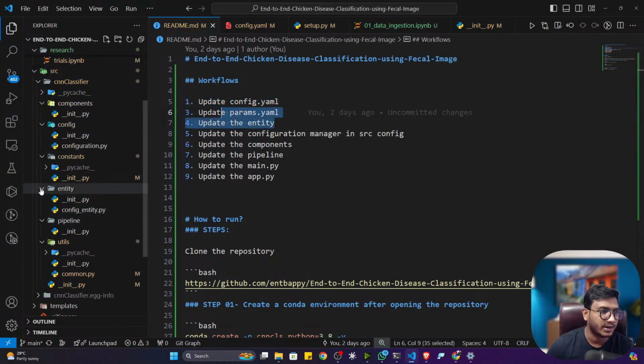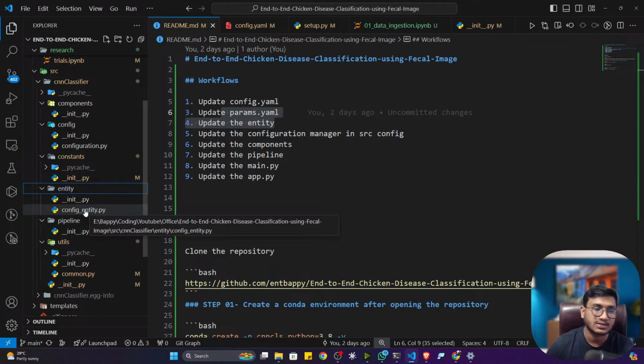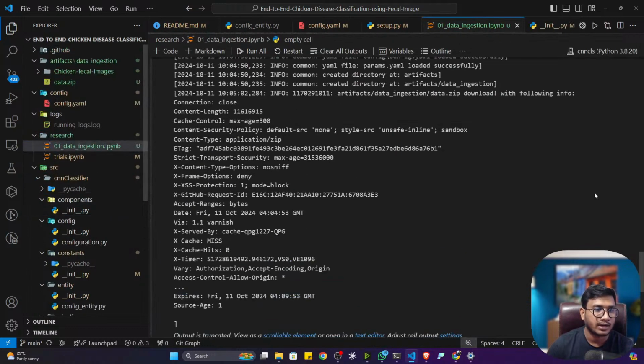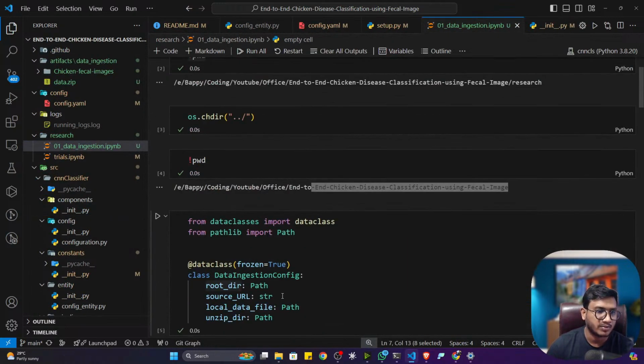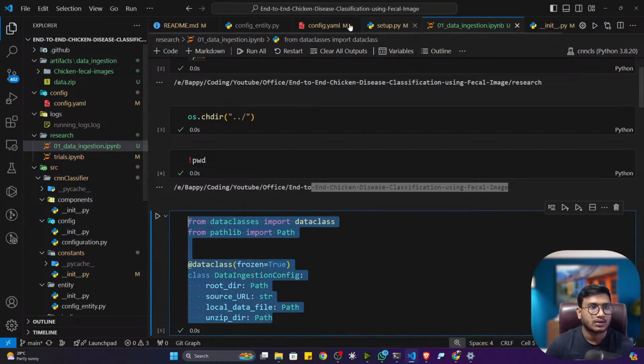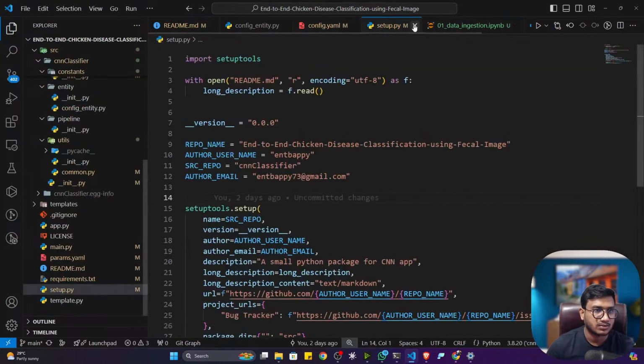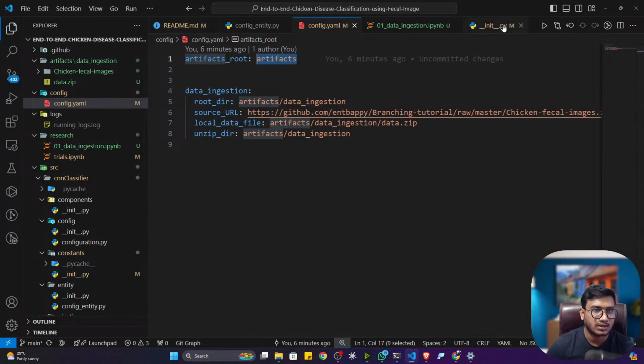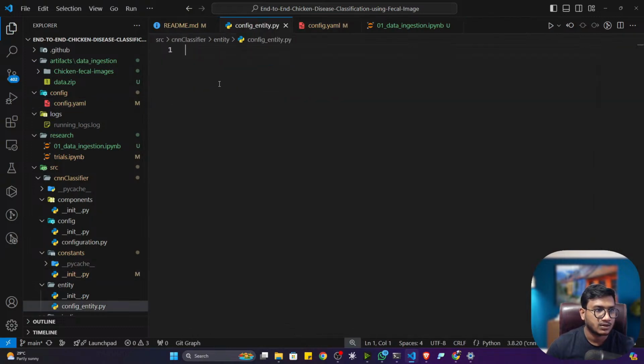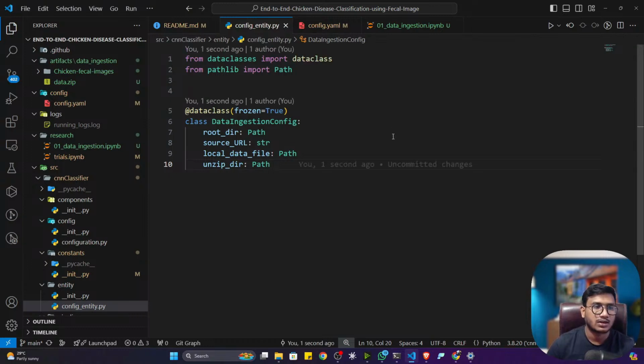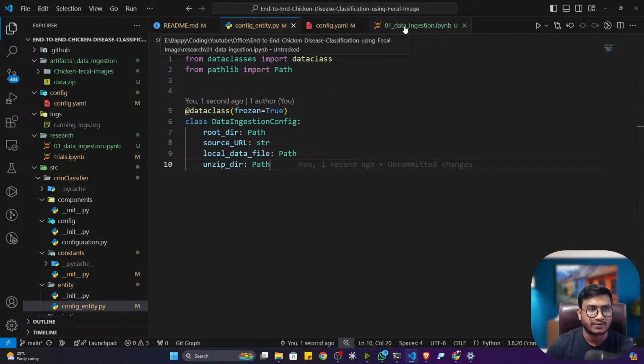So you can see I have created an entity folder. Inside that, config entity is there. Let me open it up, and whatever entity you have created in the notebook, just copy and paste the same one. Let me copy, and here let me paste it. Let me close these other tabs, not required. I'll paste inside that and I'll save it. Make sure you save with Ctrl S. If you are not using autosave inside VS Code, just try to save the file first of all.